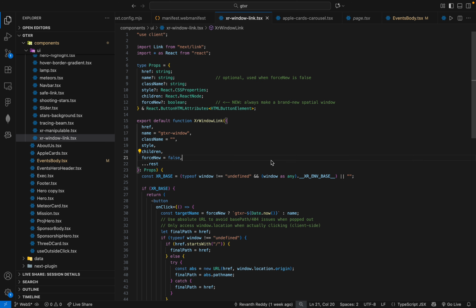And the spatial web isn't just about fancy 3D graphics, it's also about rethinking fundamental web primitives. This component proves that we can make spatial web development as simple as traditional web development. Pretty cool, right?